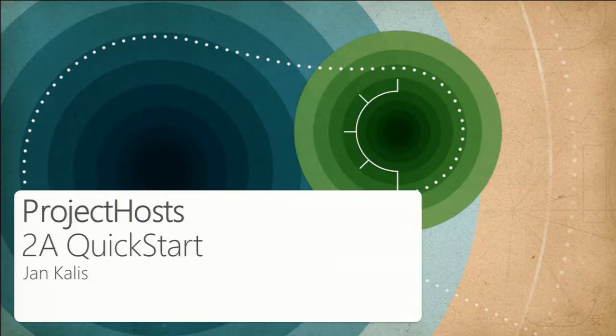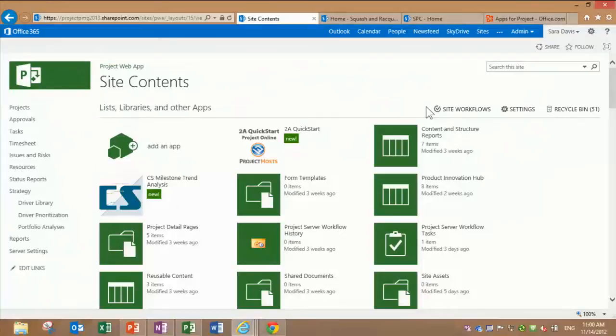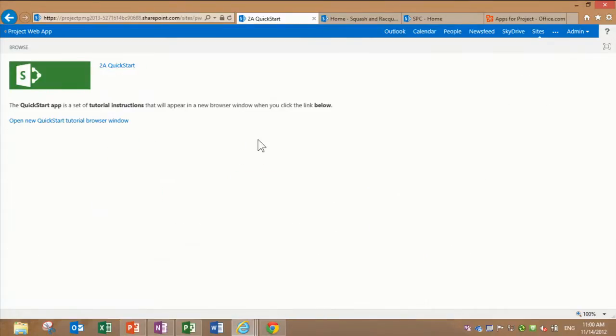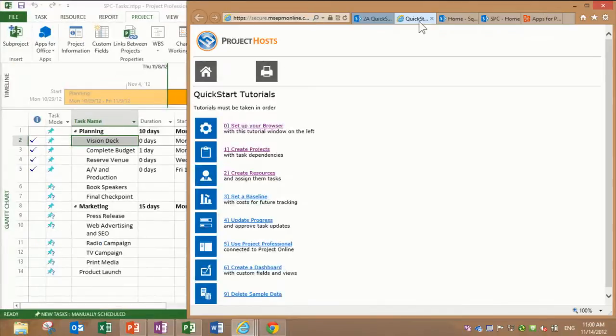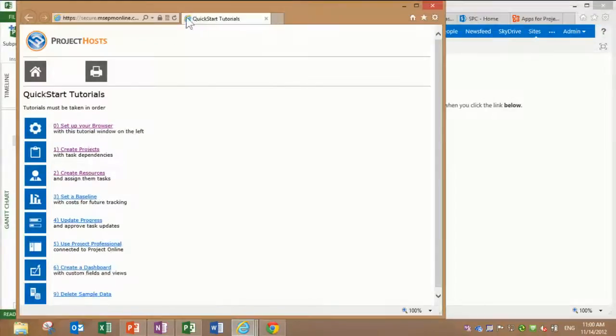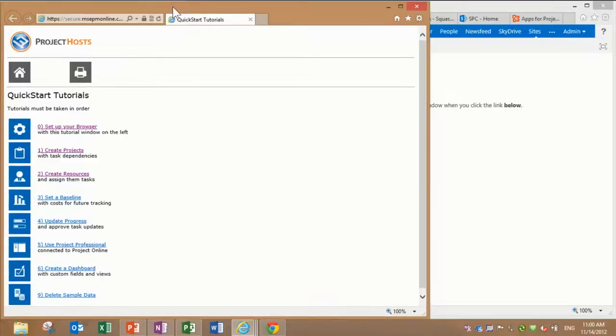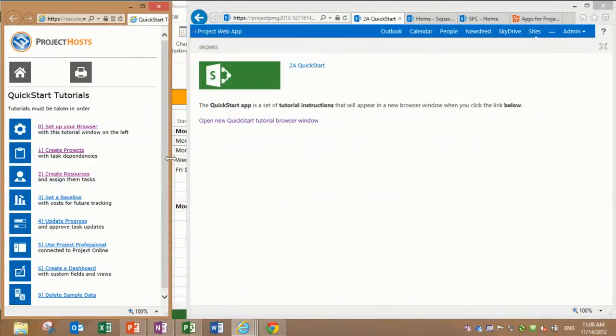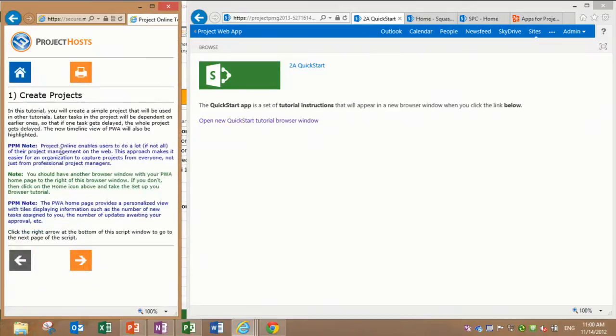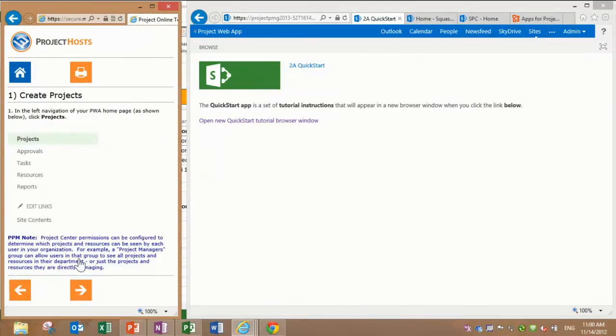The idea when they designed the app was that they wanted to make using PWA very simple. So I click on their app, and it opens a tutorial window, if you will, that you can very easily use side by side with your PWA at work. So for example, here I want to know how to create projects. In this tutorial it says go to projects, so that's exactly what I will do.